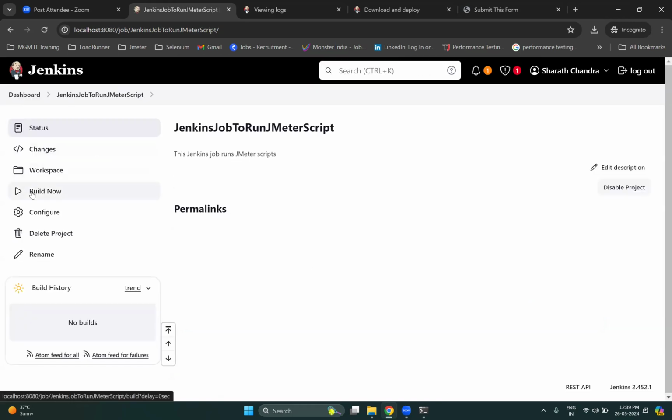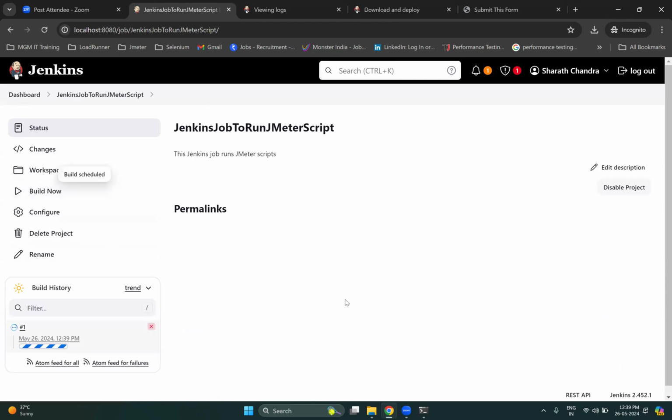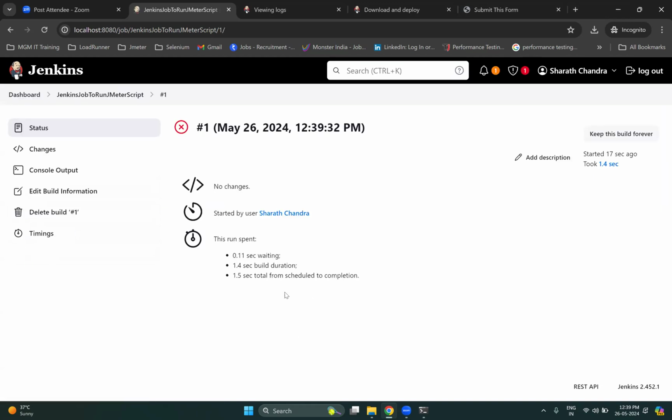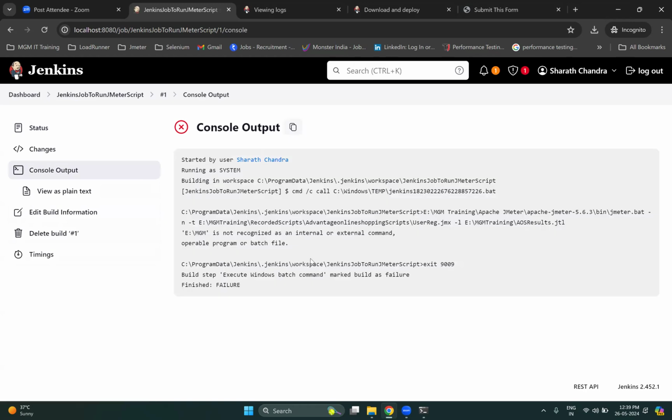Once you save it, simply click on build now, if you want to run this Jenkins job manually. You can see the progress here, and you can see the build history. And if you want to see the output, you click on that build history and go to console output.